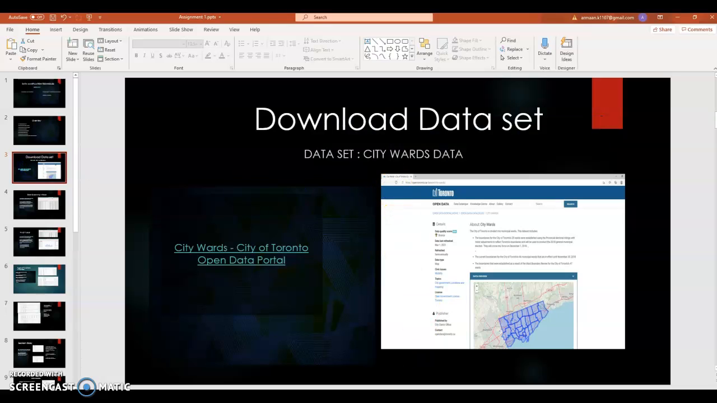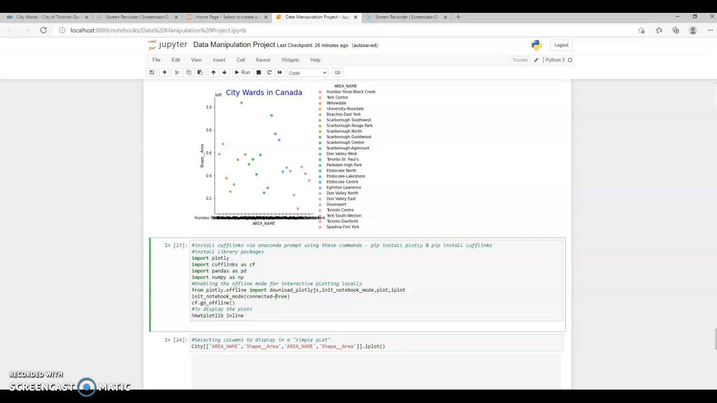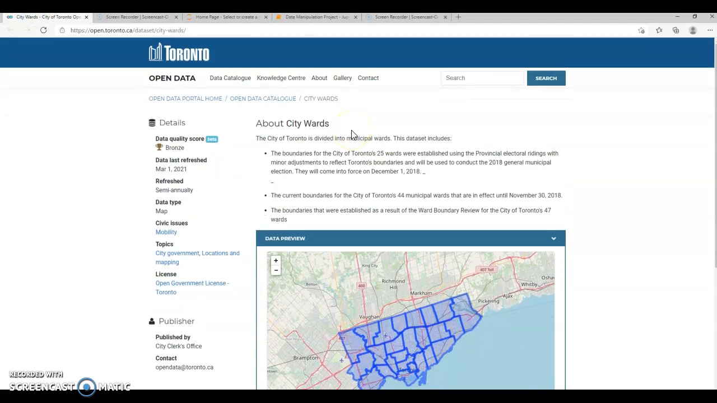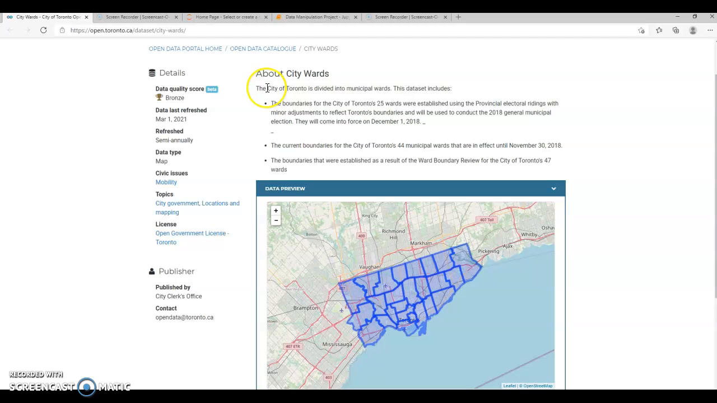So how to download the dataset? Over here we have the opentoronto.ca website, and we have selected a particular dataset, the city wards, which shows the city size area wise. And we have downloaded the data in the CSV format.